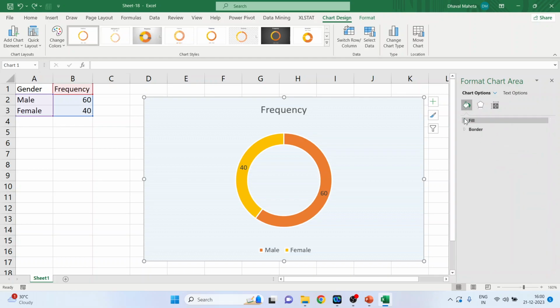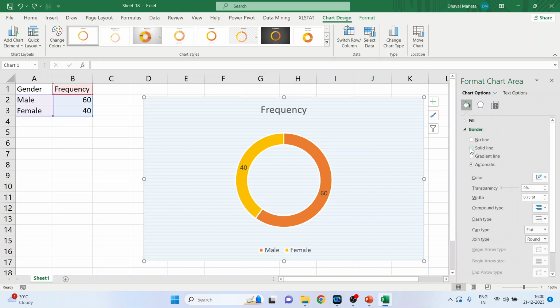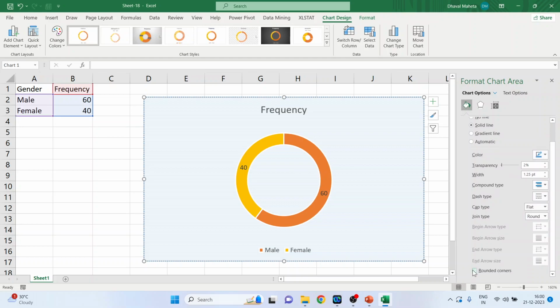Now click on the fill, activate the border. So if you require a border, activate the solid line. It's basically this line. The transparency of this line can be increased or decreased. The width of the line can be increased. The color can be changed from here. Dash type, we can have a dotted one. And let's say we want rounded corners.